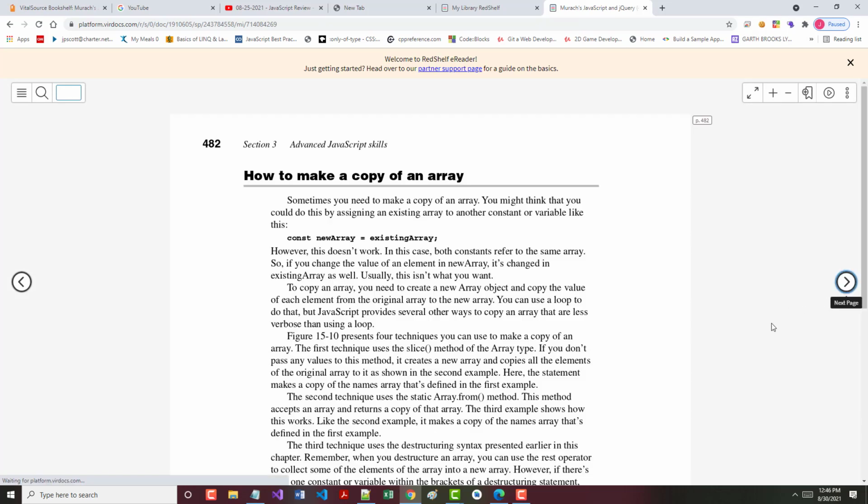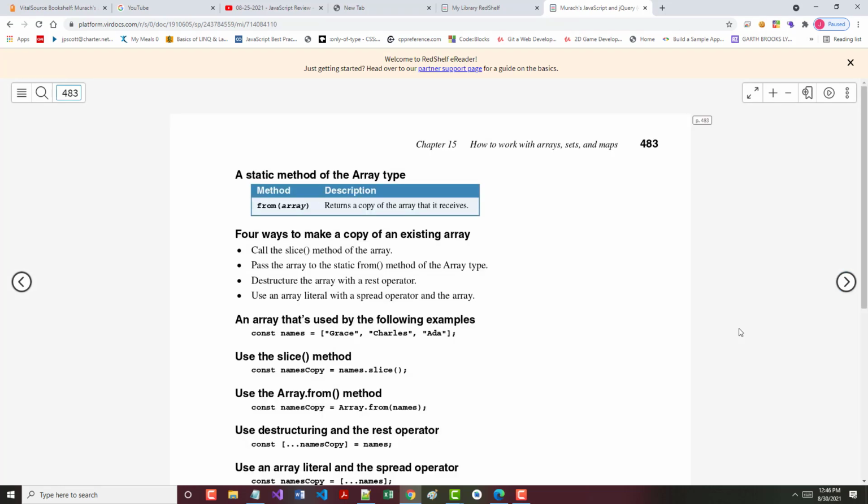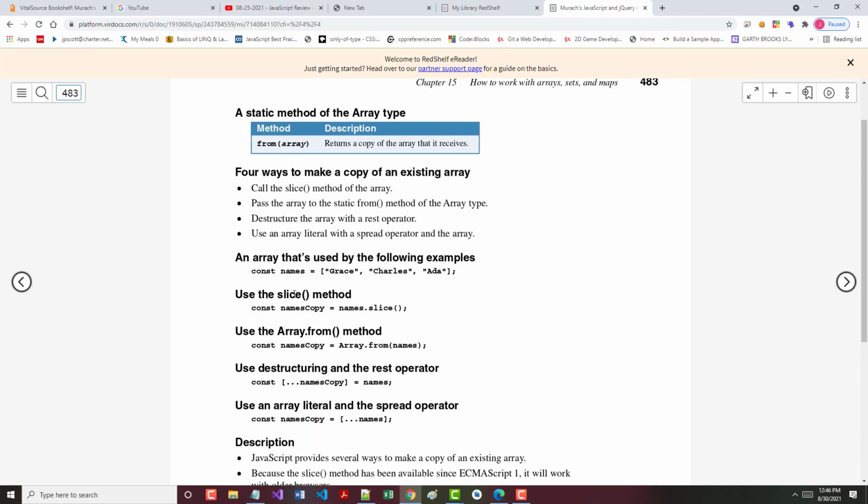All right. Different ways of making copies. Okay, they show right here 4 different ways of making a copy of an existing array. And I will tell you, probably you'll know once you start doing it as far as what the easiest way is. All right, let's just take a look at these. So you've got this thing of names and you want to make a copy of it. You can just say names dot slice, not a problem. You can use Array.from, not a problem.